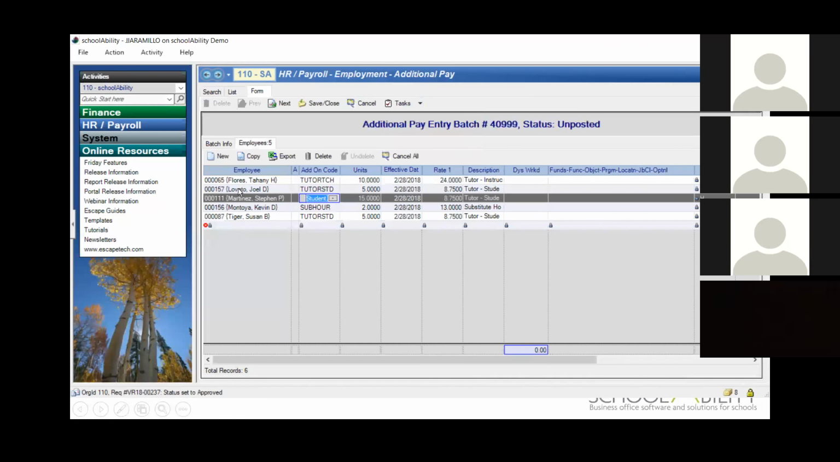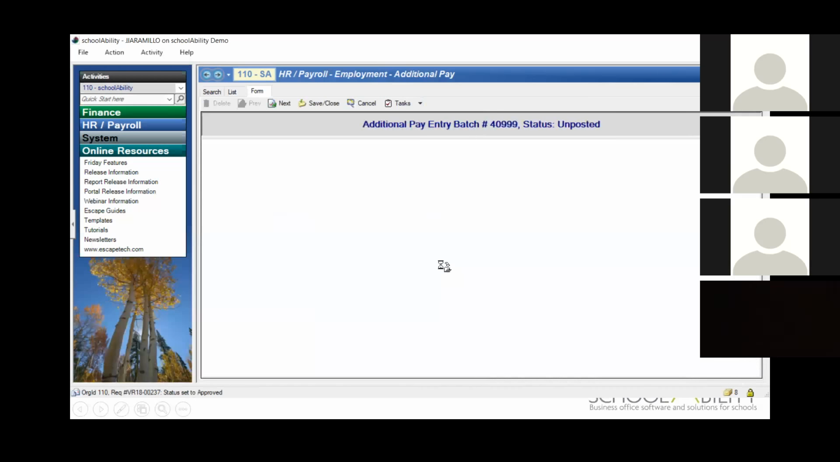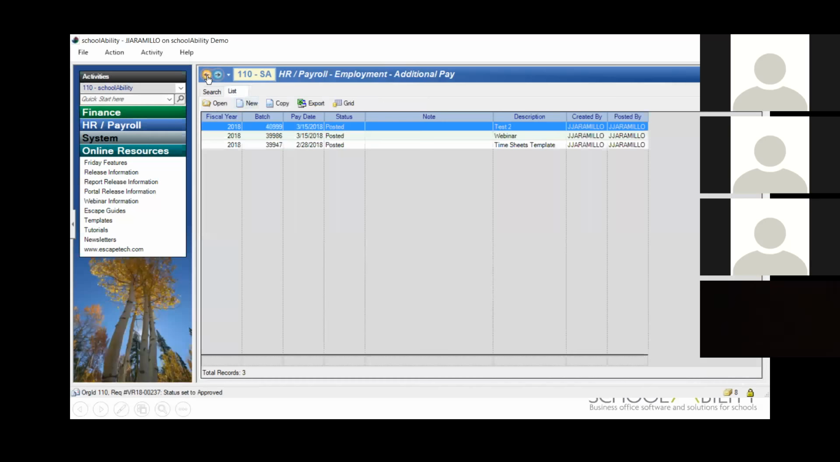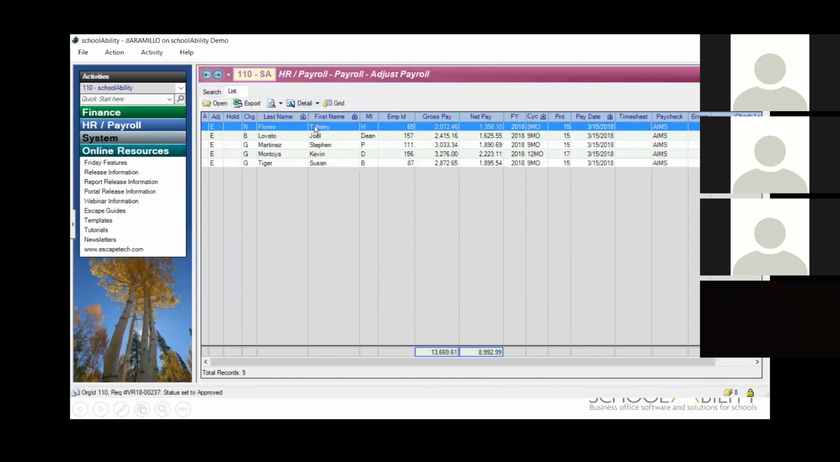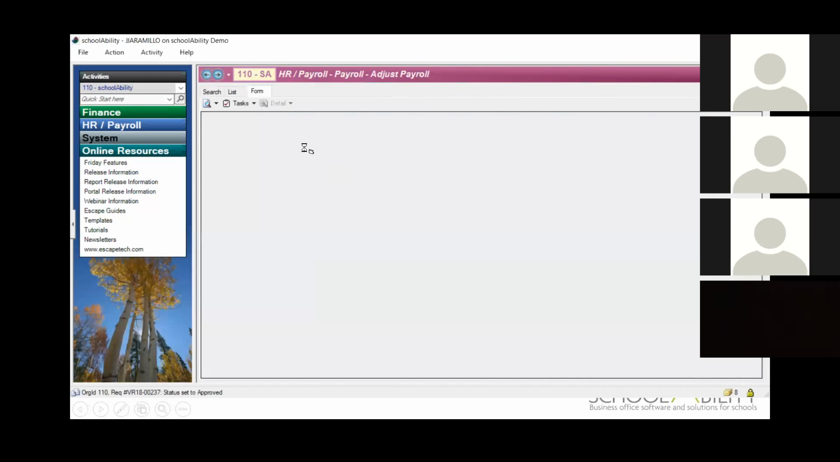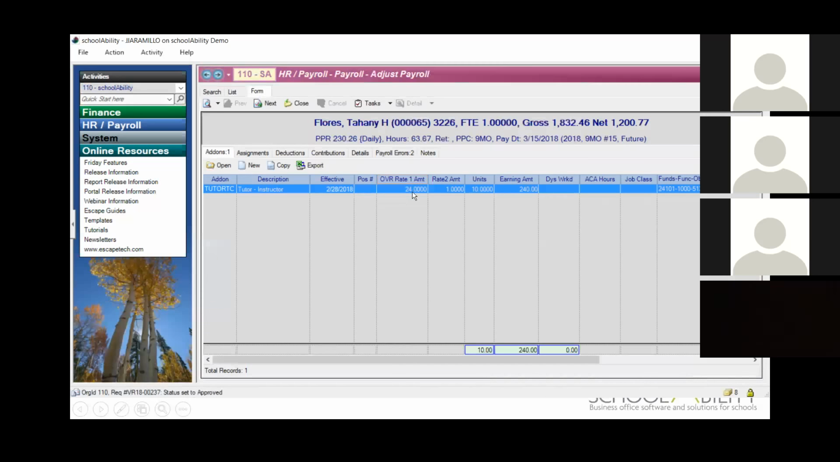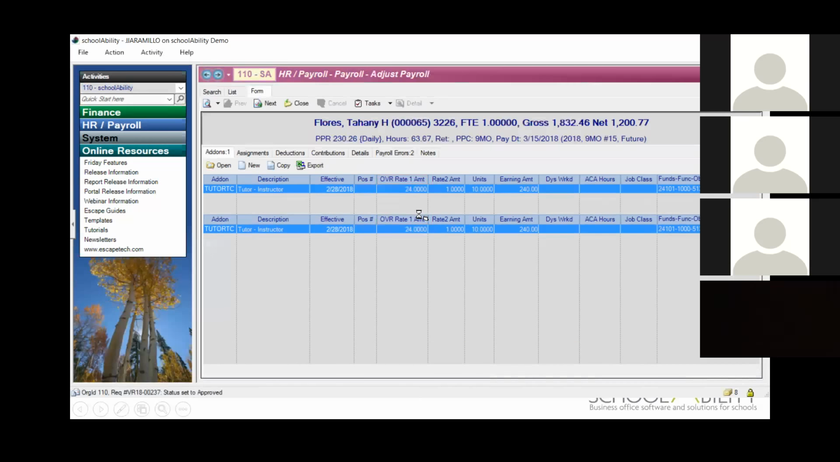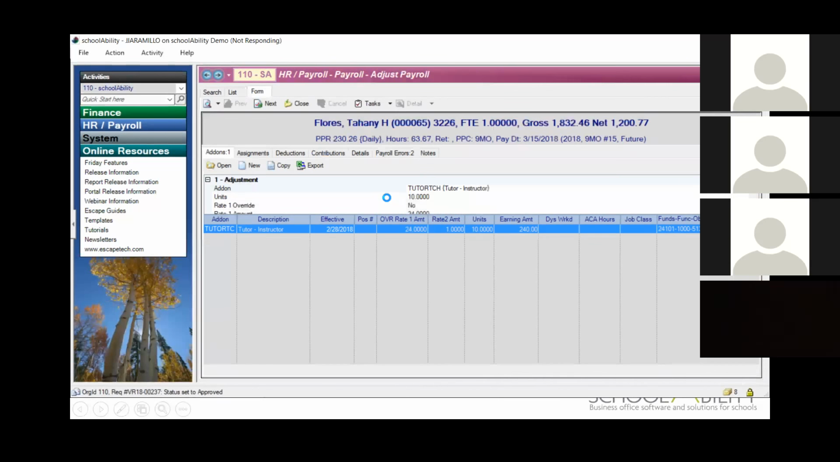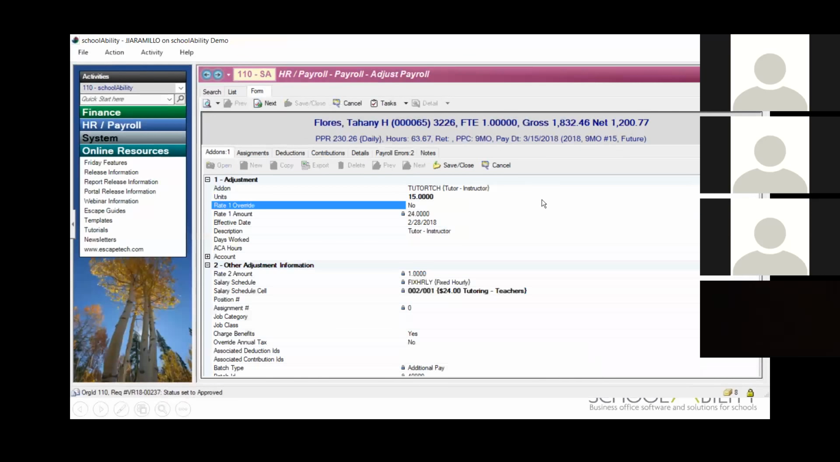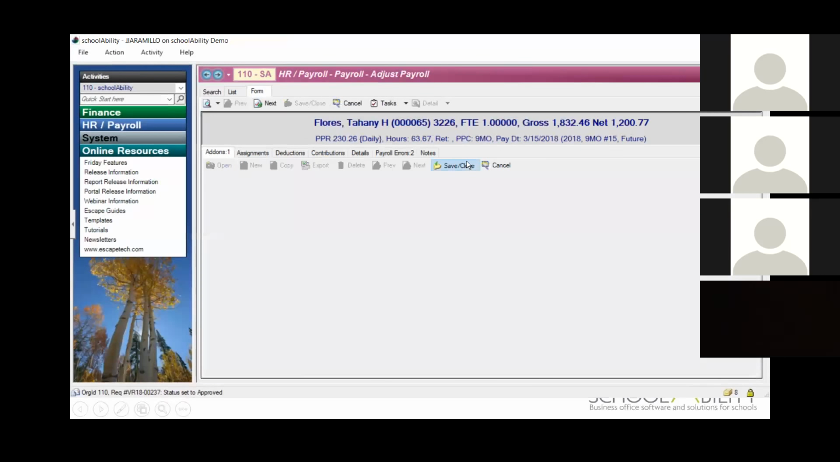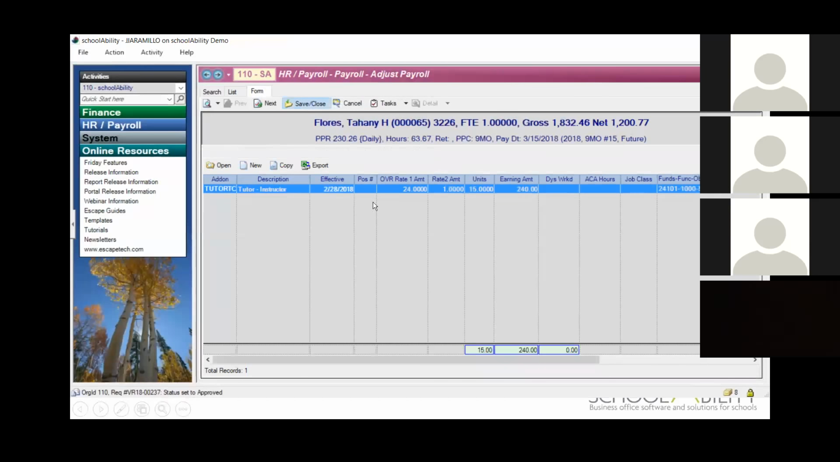Or another option is you can always make your change within the Adjust Payroll screen. So from here, you can either click open the record and make the change from this area. And say it should have been 15. I can make the change here. And save and close.